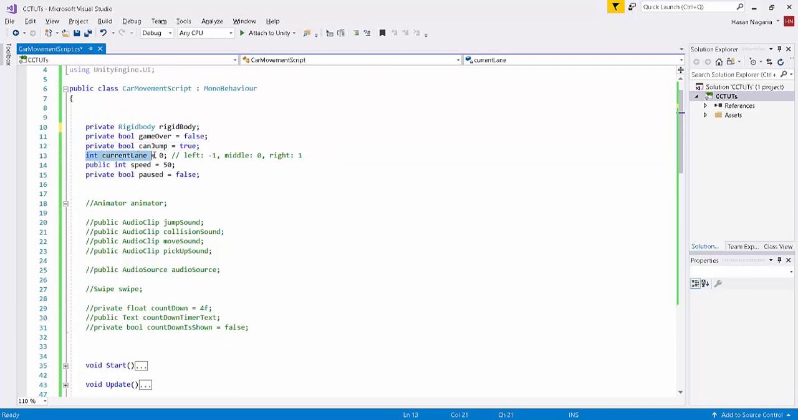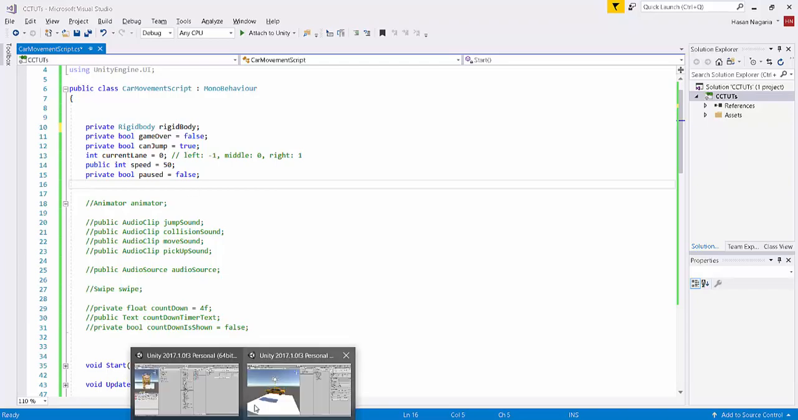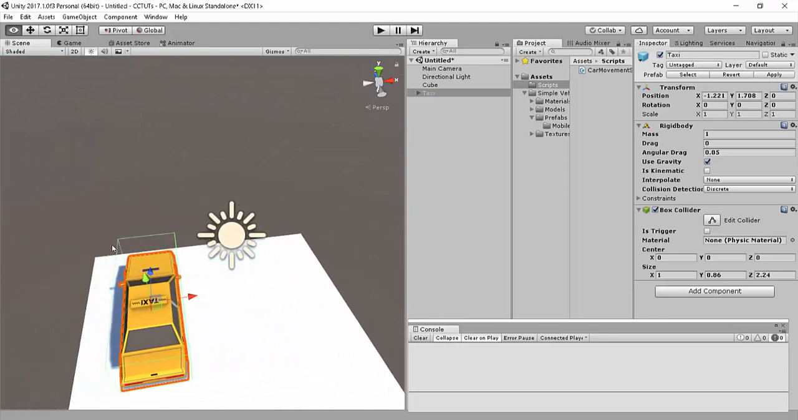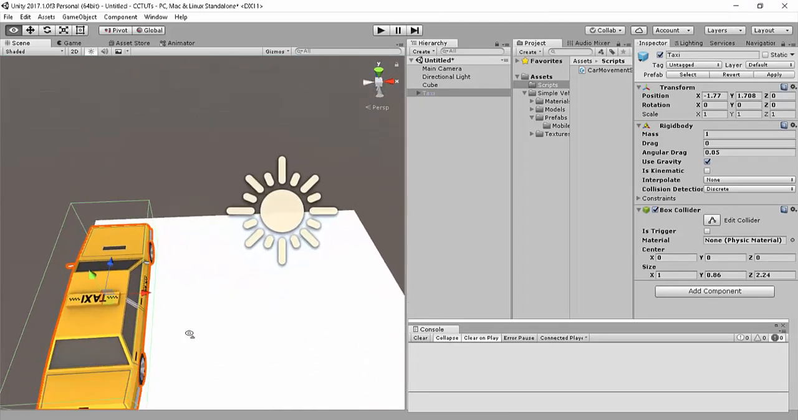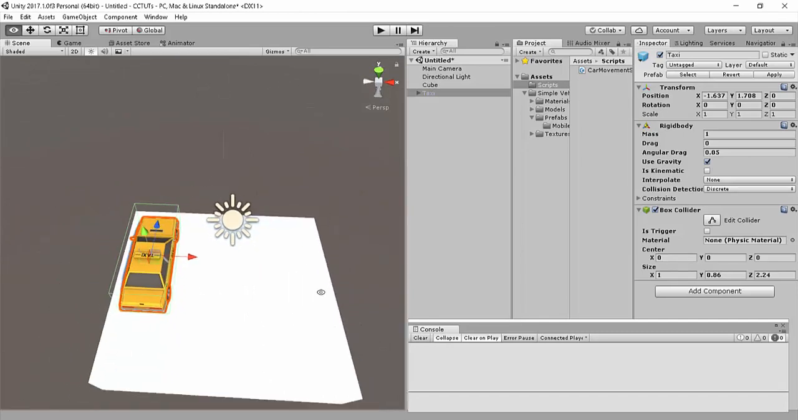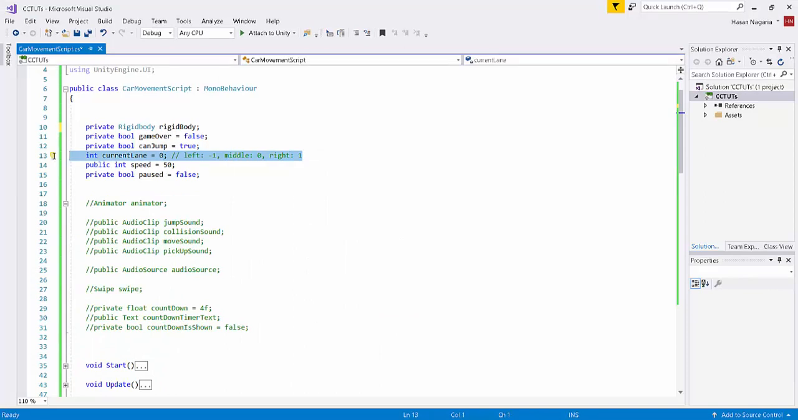I have an integer current lane. I've set it by default to 0 because it starts off in the middle lane, and I've actually documented what I mean by this. We saw in our demo in the first video that we have 3 lanes. So we've got the middle lane, the right lane, and the left lane. And we need to have some idea which lane the car is in. As I said, we're going to be moving right, middle, and left. And if we are on the leftmost lane, then we need to stop the car from going another left because then it goes off the road. So this variable is going to help us keep track of which lane it is in.